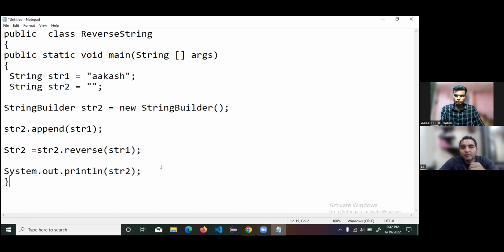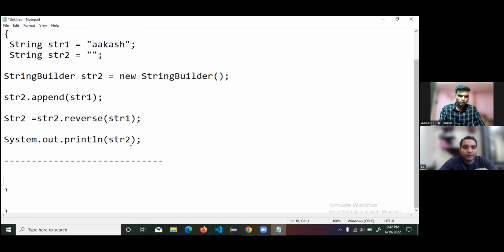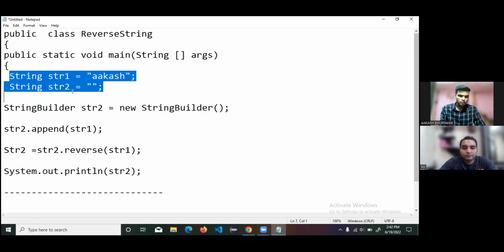Is there any other way to reverse the string in Java? Yeah, we can do it by using the for loop. Can you write that code? Okay, sure. You'll have to scroll down your notepad so we can see. I'm just copying this again.